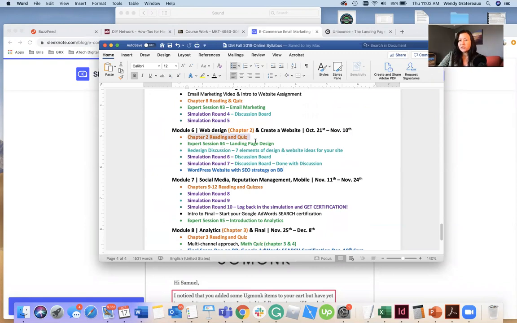Now we hit chapter 2. So you're going to go back for module 6, go to chapter 2, read and do the quiz. If you already did, that's fine. Just reread that section. Do expert session 4, landing page design. And then I'm going to have a redesign discussion where you're going to sketch out on either paper or Canva or Word document, something where you're going to lay out the vision for your website, okay? And then you're going to get feedback.